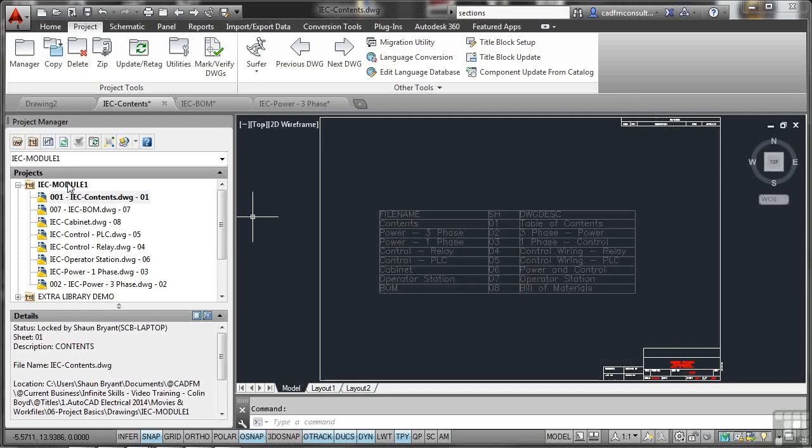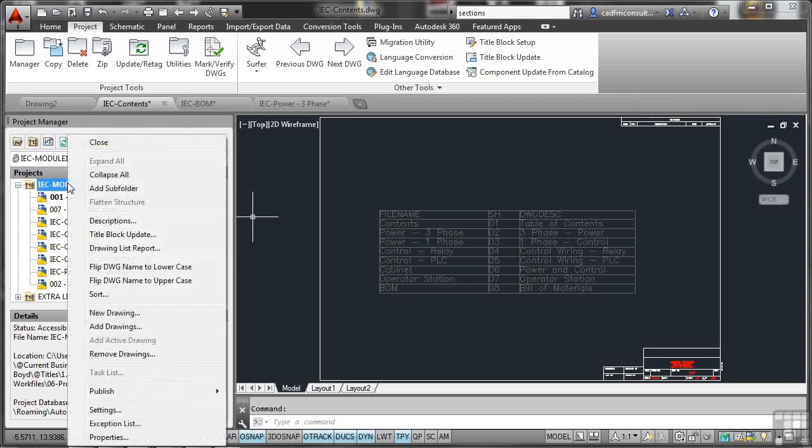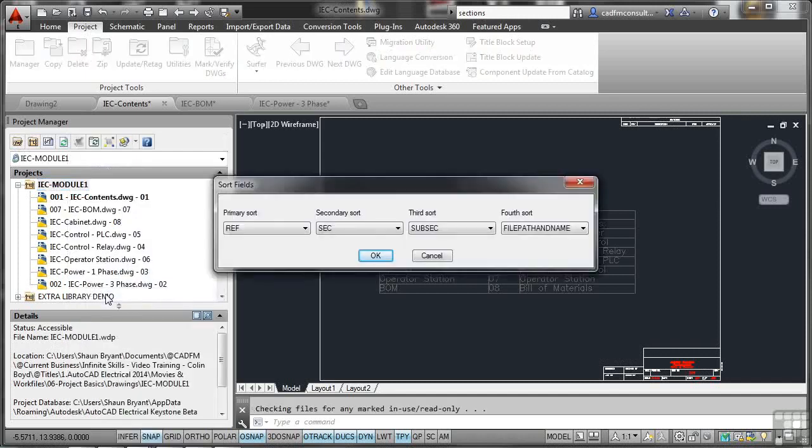So if I now right click on the project here, I can obviously collapse that project. I can go to descriptions, title block update, drawing list report, and so on. I can also sort my drawings. So the primary sort at the moment is reference, secondary sort and subsort. I can go here like this and I can do section and subsection if I want to sort by section and subsection. I can sort by file path and name.